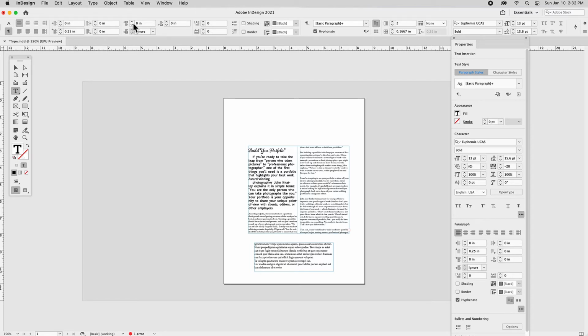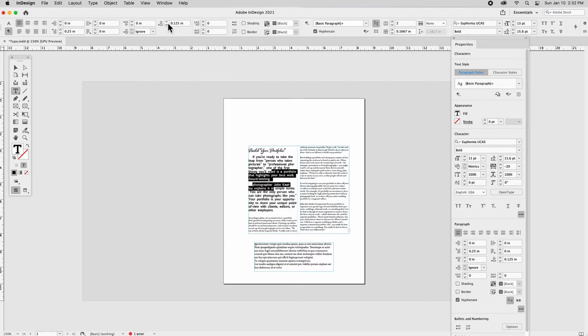We also have the ability to control the space before our paragraphs or the space after our paragraphs. Space after a paragraph is quite nice, and all this does is that when we hit our return key, we can then choose how much space we'd like after our return key.